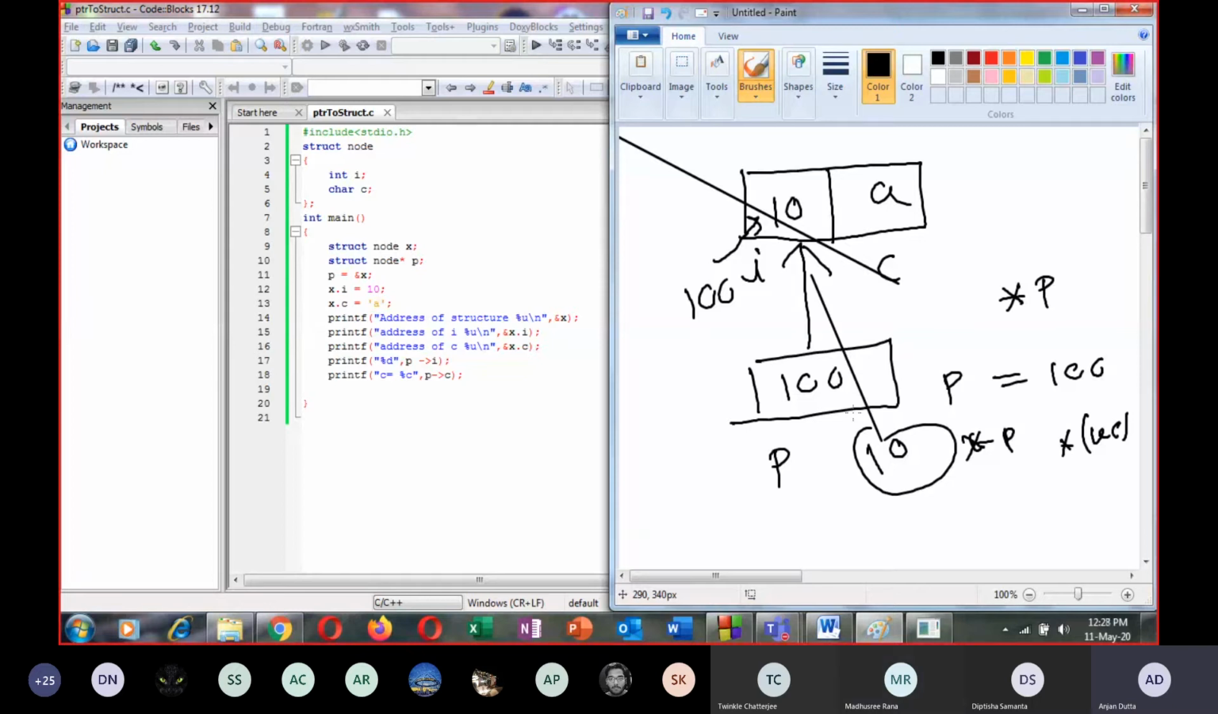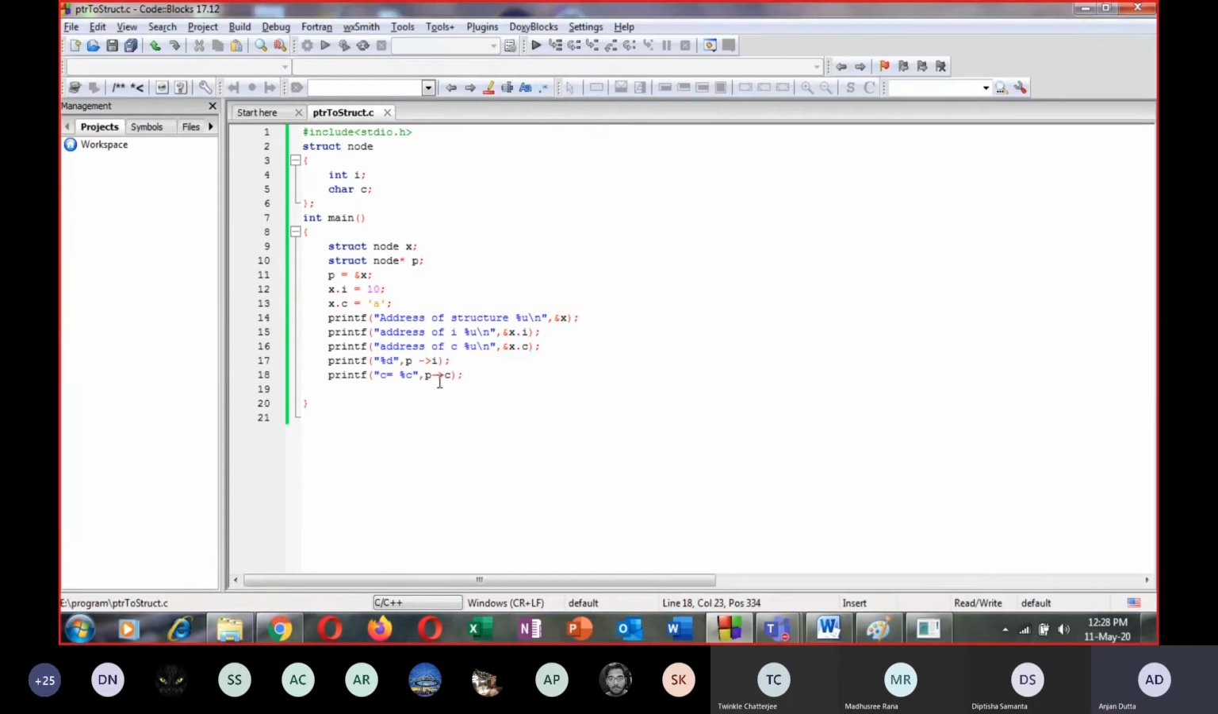So the value at the structure means I have both 10 and the other member. What I am asking the compiler with star p dot I is: hey compiler, print I of the structure. If I mention star p dot c, then I am asking it to print the c only. So this is the concept of pointer to a structure.